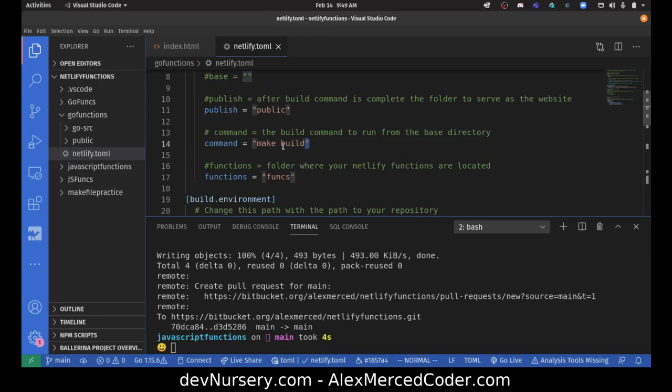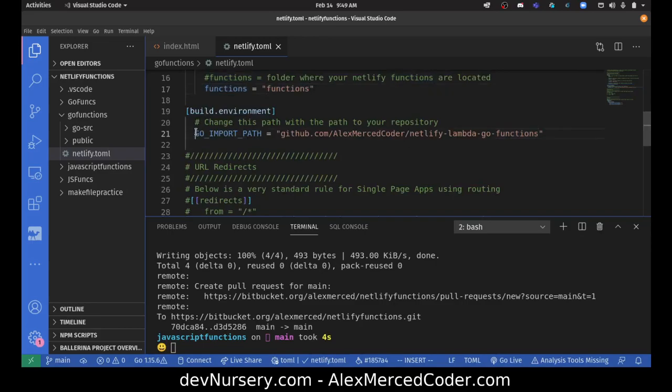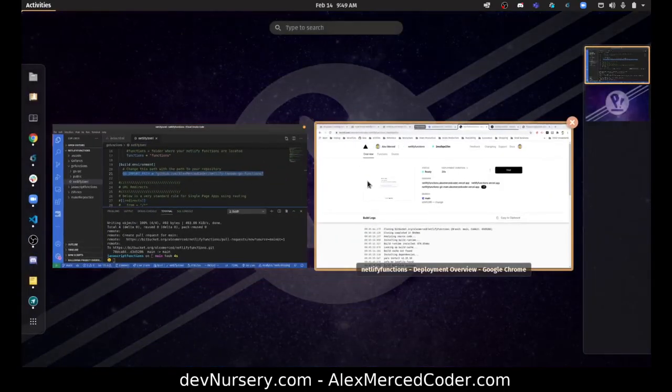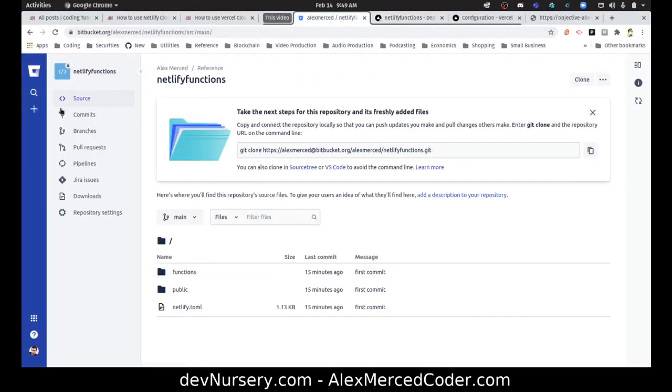And basically what's going to happen is it's going to upload to Netlify. This make build command is going to handle all the compilation of your Go binaries, and then put them in the designated folder, which in this case we'll just call functions again to keep it consistent. The other thing is you want to make sure that this is going to match the name of your eventual repo, the Go import path. So let me head over to Bitbucket and make another repo.